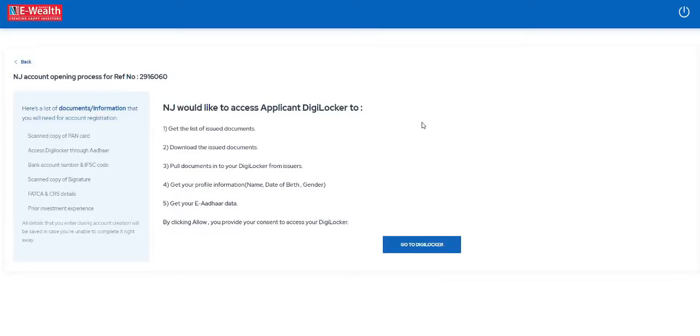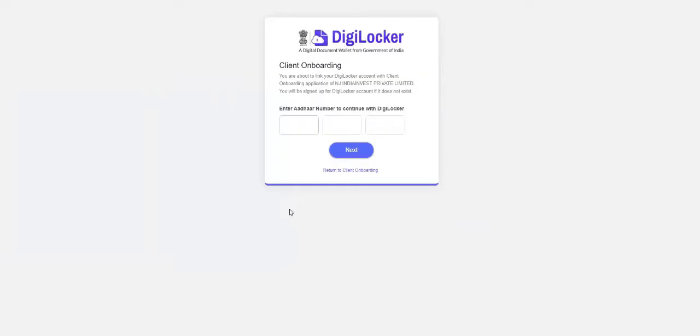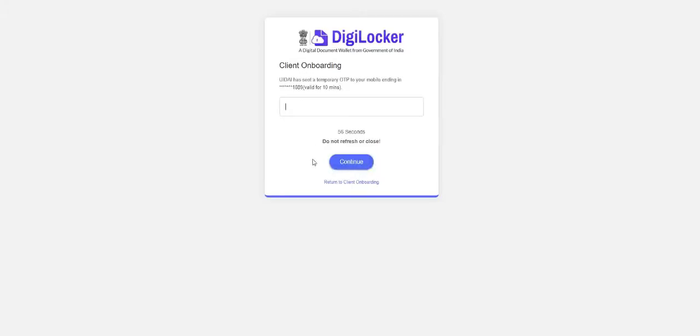Now on this page, the prospective client has to click on Go to DigiLocker button. The notification will appear stating that to proceed with DigiLocker, the mobile number should be registered with Aadhaar. Click on OK. Now here, the prospective client has to enter the Aadhaar number and then click on Next button. An OTP will be sent on the registered mobile number. Enter that OTP here and click on Continue button.